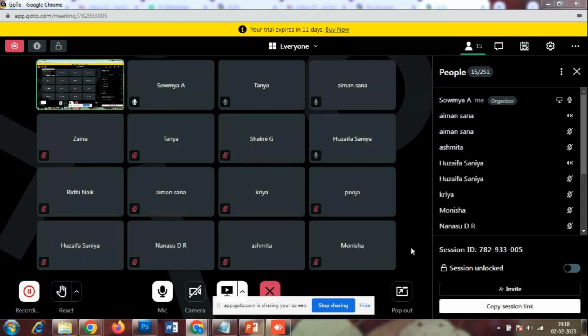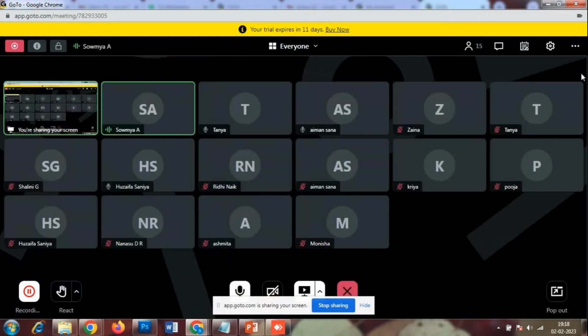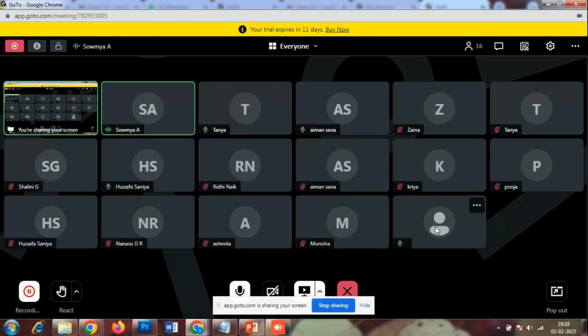Okay. So today I'm going to start Photoshop. Everybody, you people are interested, right? Photoshop is an image editing software. Okay. So we'll start the session. Before that, I'll introduce myself. My name is Faculty Sowmya. I handle graphic designing and animation, and I'll handle web designing softwares and all.